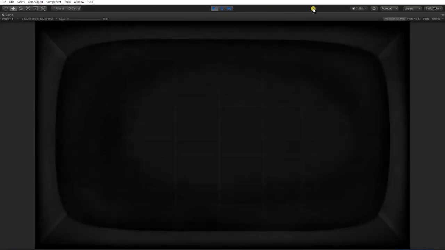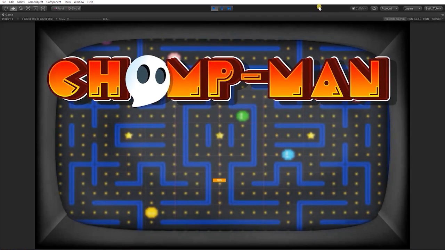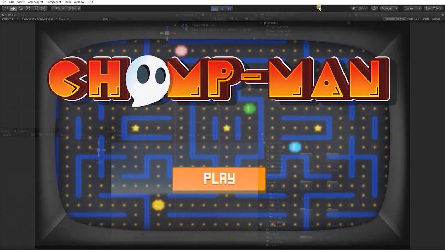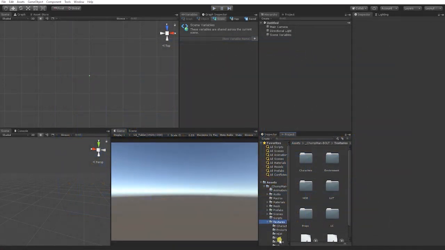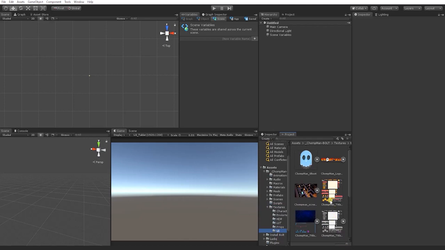In this Games Without Code video, we're going to create our main menu using Bolt. To begin, we're going to go to our ChopMan folder, and under Textures, if we go to our UI folder, we can see the different UI elements that we have to create our menu.